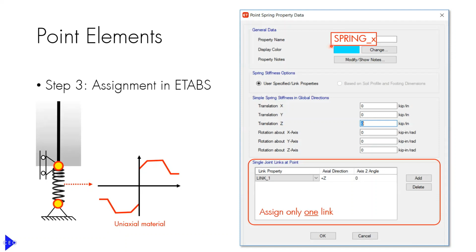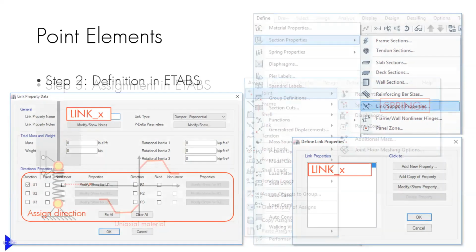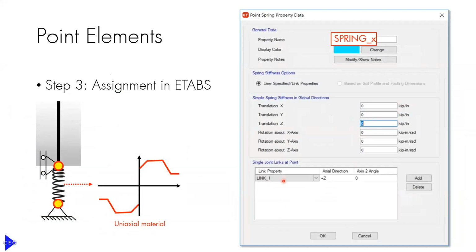So if it's a spring, what the software will actually do, because in ETABS you only have one node, is duplicate that node. It will connect these two nodes with a zero length element. It will fix the bottom node in the direction that needs to be fixed, and the zero length element will be in the direction in which you want to apply this material. So it's all automated. It happens behind the scenes, right? All you need to do is define a link here, assign it in a certain direction, and then define a spring with that link, and then assign it in your model.